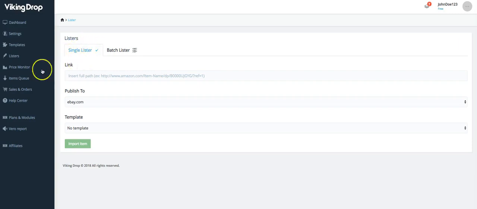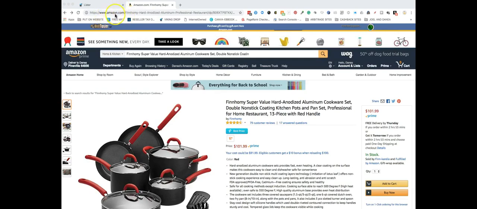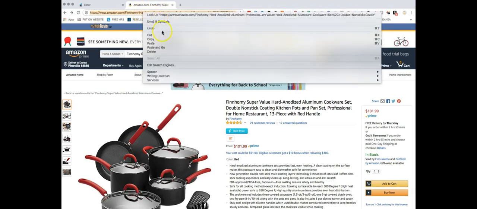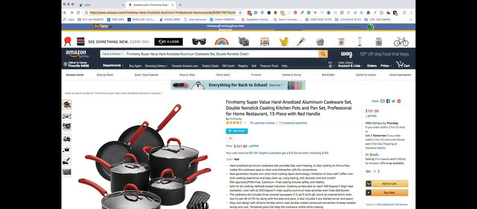You will need to go to your supplier and grab the URL link that will take you directly to the item that you will be listing. Let's say that you are using Amazon as a supplier. You will go to the top of your items page and grab this complete URL in the search bar of your browser as shown here.